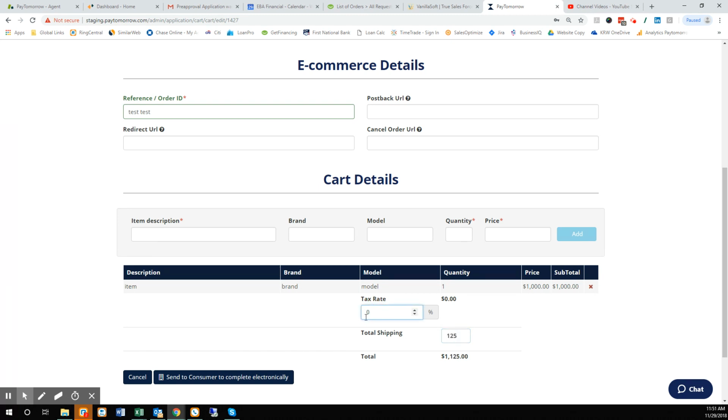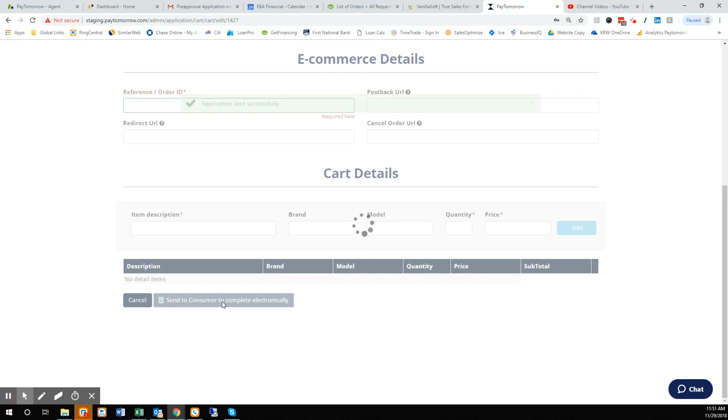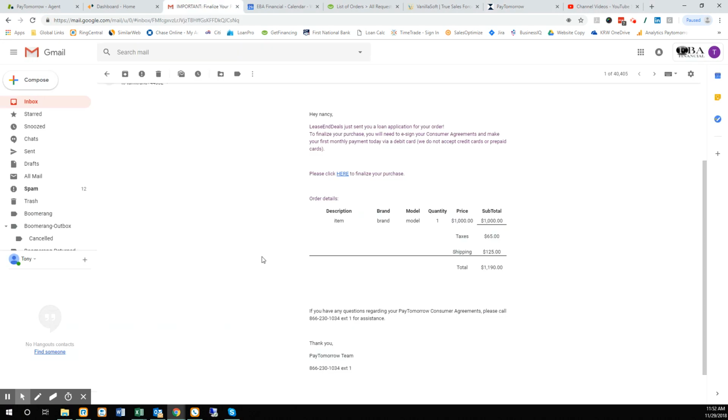We'll just do this. We'll add some tax in here. And then you're going to go ahead and send it to your customer so they can complete it electronically. Okay, so now your consumer will receive the email that was initiated by your salesperson. I sent it to them electronically. This is the email that Nancy receives, itemized details of how much the cost of the invoice will be, or the product and purchase.